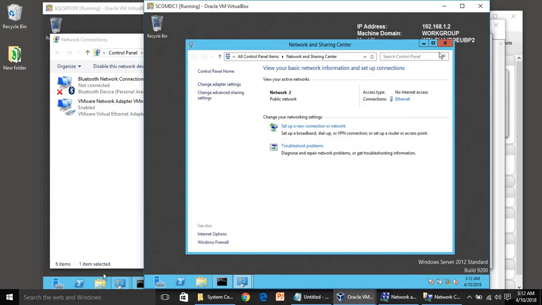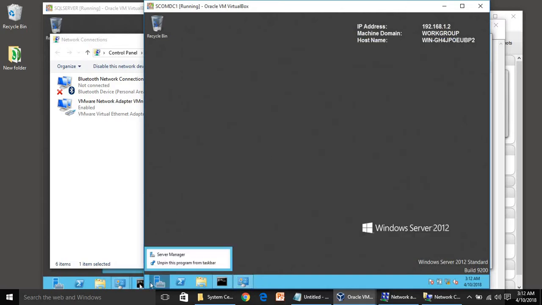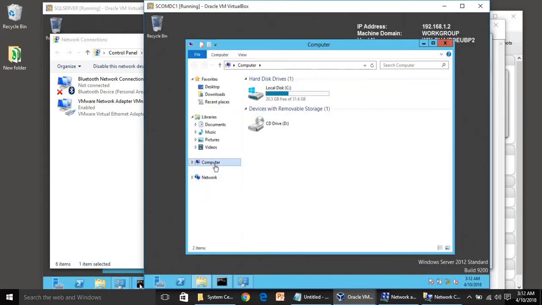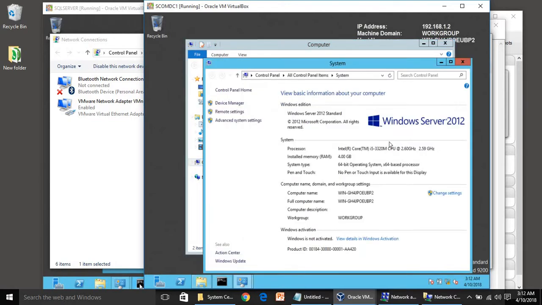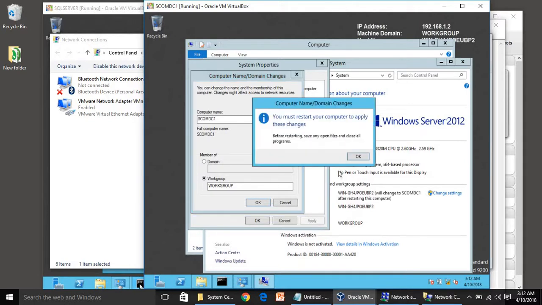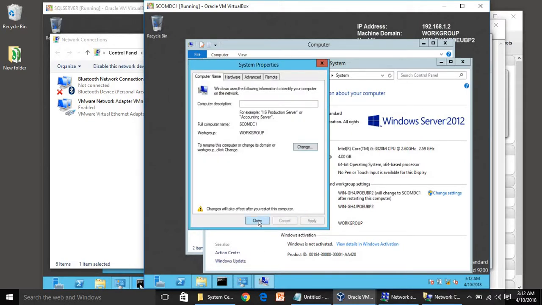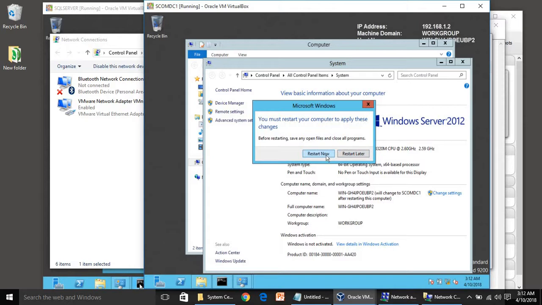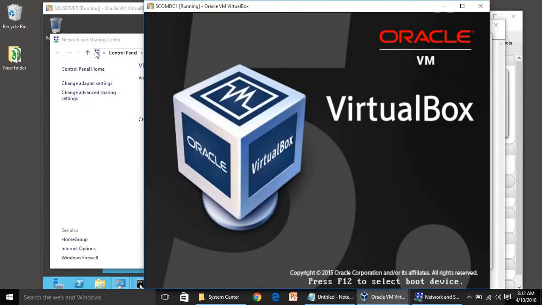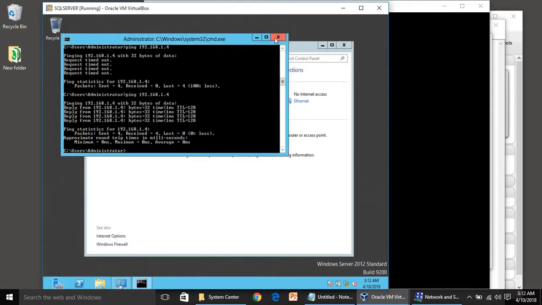Go to system properties. There is no option here, so we have to go from here: right click, properties. The name is currently something random, so we have to change it to our readable SCOM DC1. If you change the computer name, you have to reboot the server, meaning it will automatically ask you to reboot. So we just have to restart. Meanwhile, we are going to do the same thing on the other servers also.